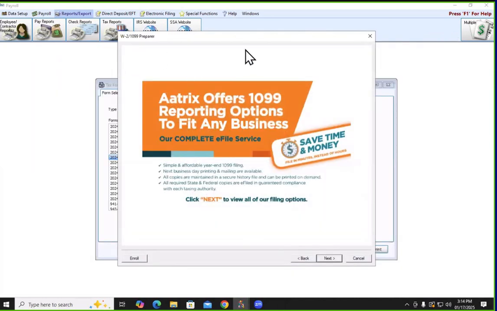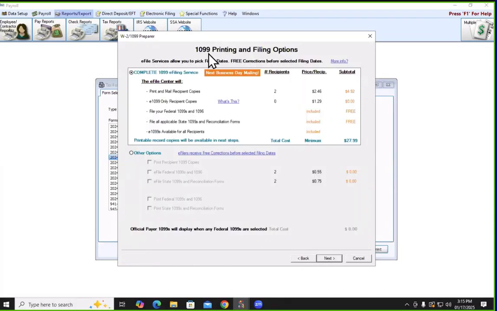Now, this is opening up really the Aatrix page here. It's been there from the spreadsheet to this, but this is them trying to sell you something. It says next to view all your filing options, and that's what we're going to do. You can also enroll down here in the bottom left corner if you're wanting to e-file with them. But when we click next, this is your actual 1099 print and filing options. It defaults to the complete e-file here in the upper left corner. So for my 2 employees, it would be at least a minimum of $27.99. That's their minimum.